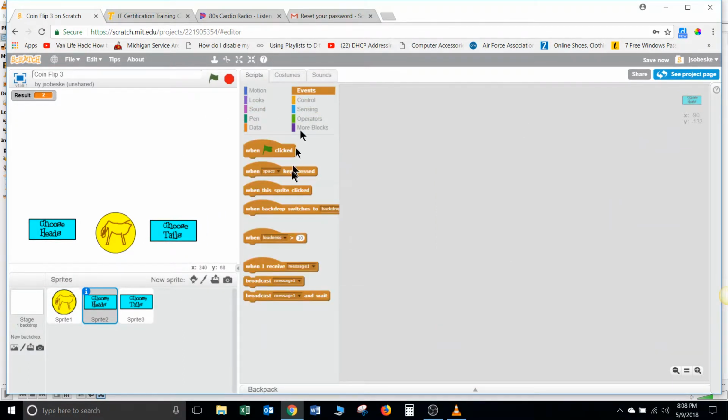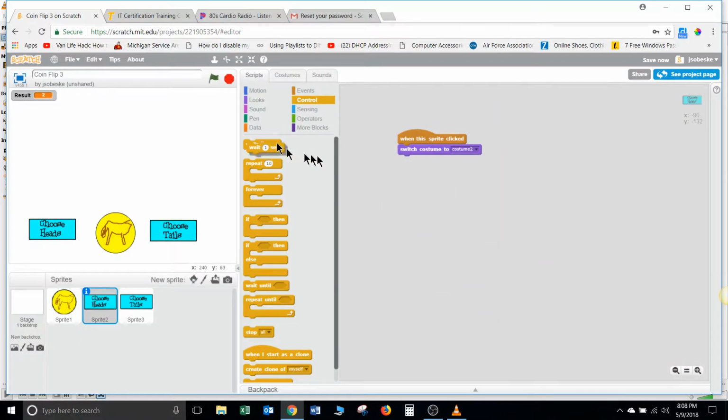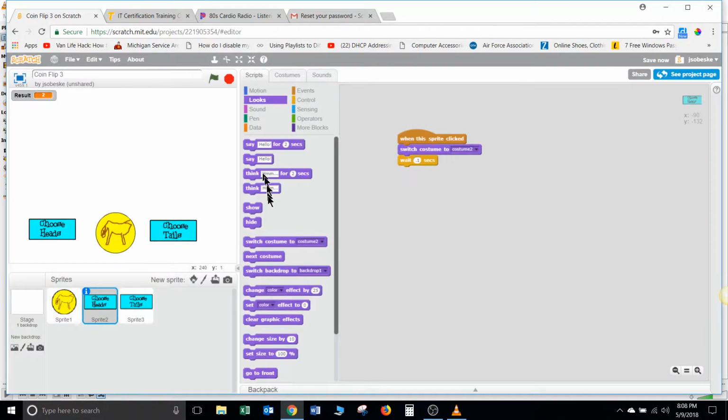And in my event this time, I'm going to say when this sprite is clicked, first I'm going to say switch costume to costume 2. And I'm going to have it just wait a really short amount of time. We're talking like 0.1 seconds. And then I'm going to have it switch back down to costume 1. And then I'm going to have it do a broadcast.